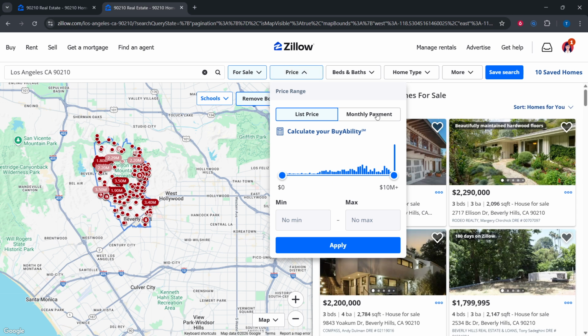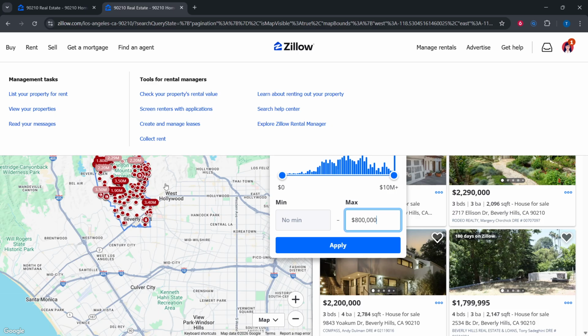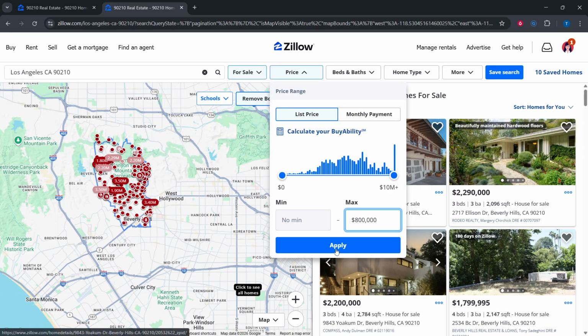Take a second to double-check that the currency and digits look right. Once your price range is set, click Apply or Done. Zillow names this button differently in some views, but it will be one of those. After you confirm, watch the map pins and the list refresh. You'll now only see properties that fall within the price range you chose, making it much easier to focus on homes that fit your budget.